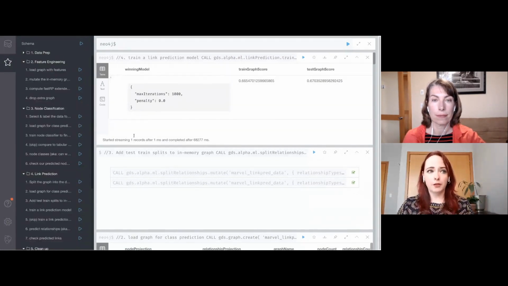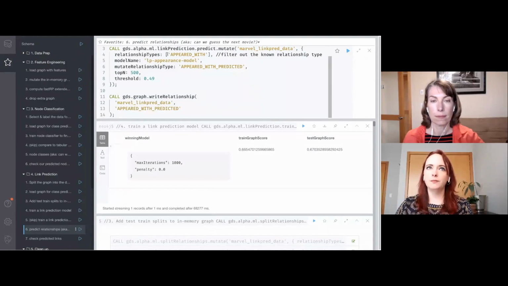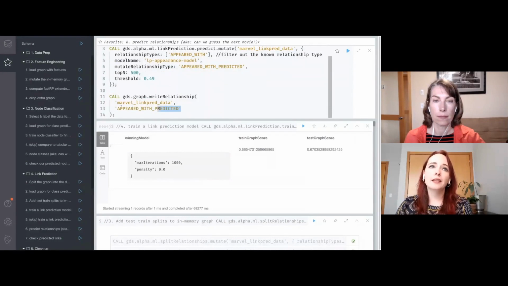But now that I've trained my model, it's in my model catalog. The next thing I want to do is predict my relationships. So I'm going to take my in-memory graph, and I'm going to make a prediction. I'm going to tell it, predict using my LP appearance model that I just trained. And remember to filter out the existing appeared with relationships, right? I don't want to predict people who I already know appear with each other. And what I'm going to use is just add a new relationship to my in-memory graph called appeared with predicted. I'm going to add that data back to my database because maybe I want to use it later on.